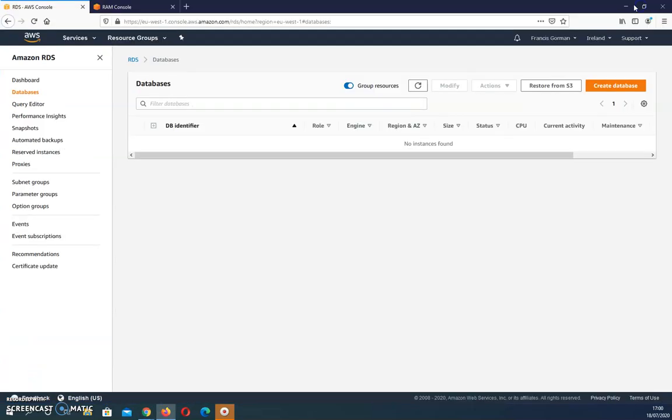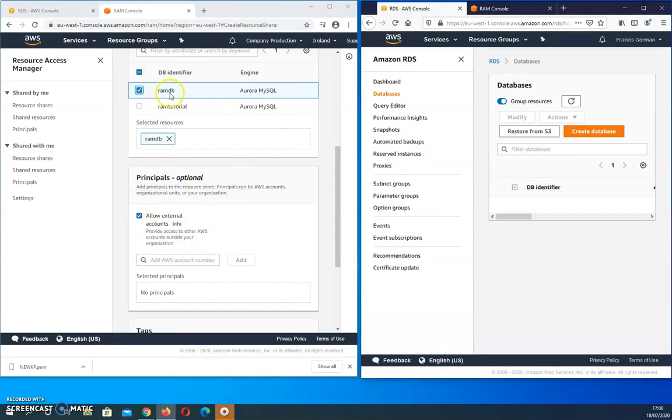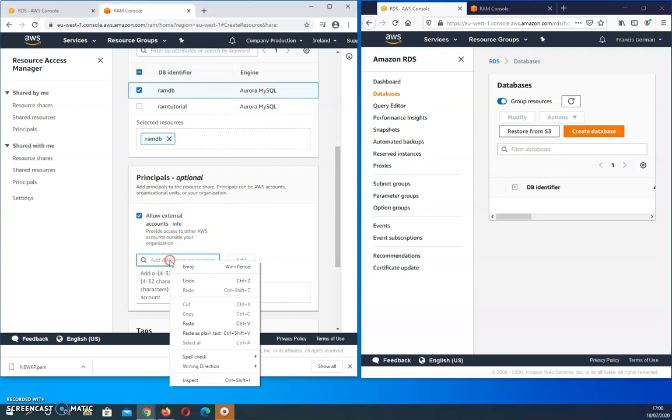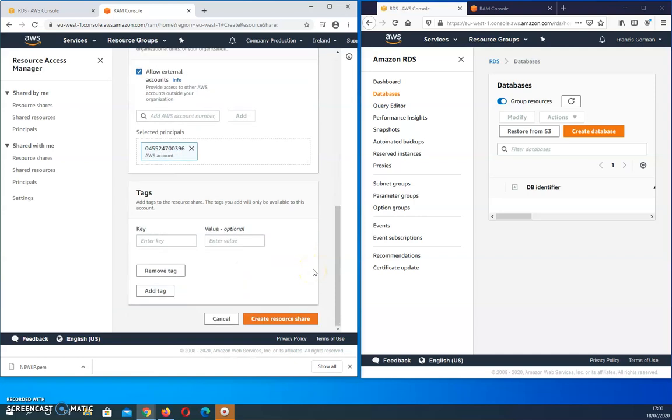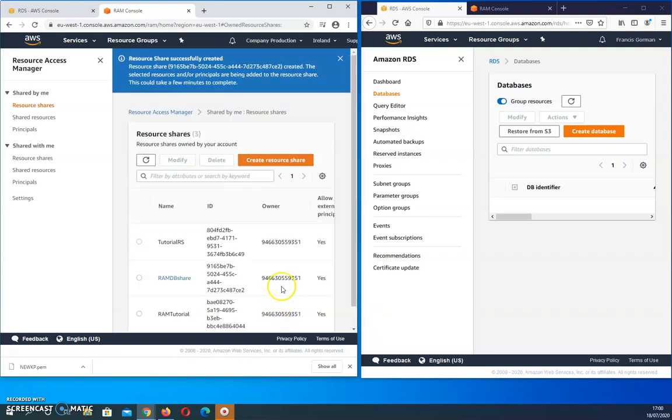If we just jump into the Francis Gorman account, I'm inside Amazon RDS. I'm in my databases, and as you can see, I'll refresh the page. I have no databases within this account. So I want to share the Aurora database that we just created with this account. In order to do that, you need to put in the account number and add it so it's gone in, and create a resource share.